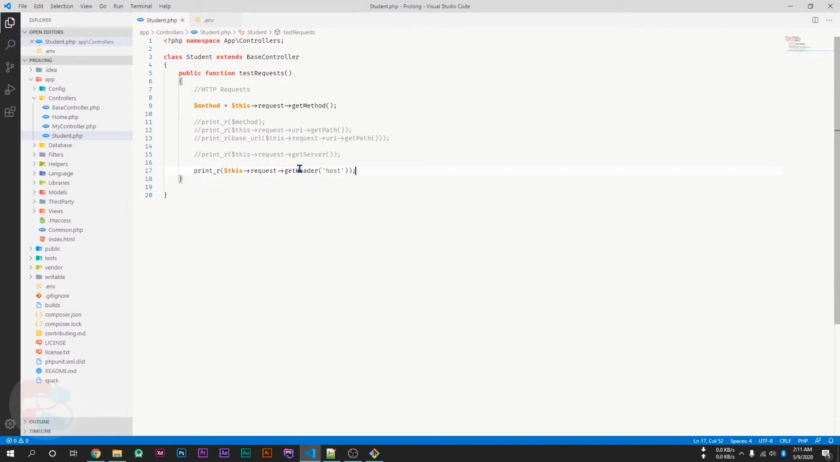We can also get other variables from the header like content type. So if I write content type and reload this, the current content type is empty because this page doesn't have any content type. Content type can be multipart form data, or any other. We will discuss this in upcoming videos.